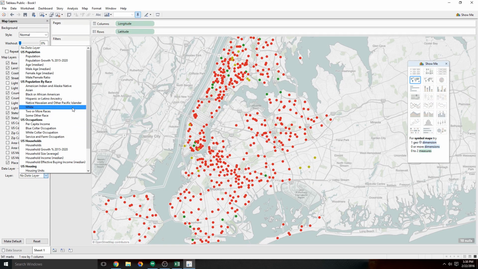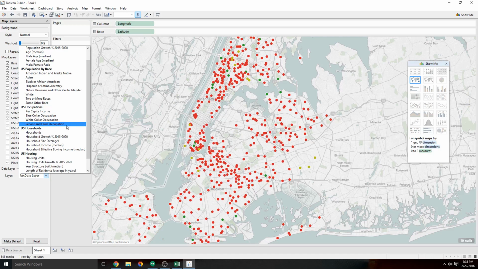So for example, let's take a look at the median household income, and that's a good indicator of sort of the financial situation that people may be in. You know, the higher the median income, maybe the better the neighborhood is, or the better jobs people have, or maybe the more expendable income they have, something like that.